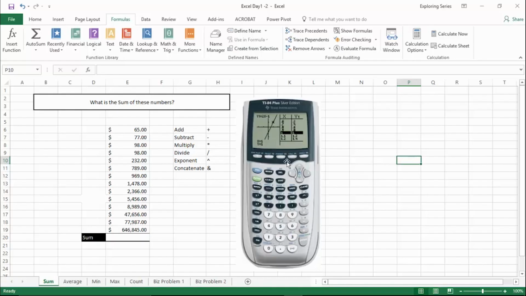If you were using this TI-84 calculator and you wanted to do something simple like add up 2 plus 2, you'd hit 2, you'd hit plus, you'd hit 2, and the last thing you do is hit this enter button right down here. Well, the fun thing about Excel is it's the exact opposite of that. So if I type in 2 plus 2 in a cell in Excel and I hit enter, I just get 2 plus 2. What you see is what you get.